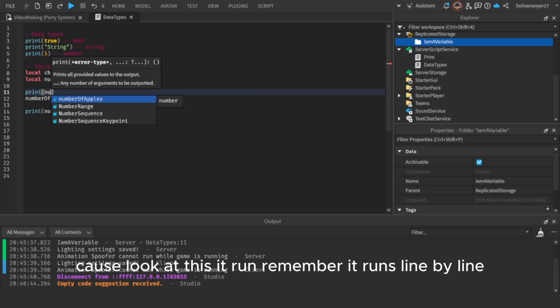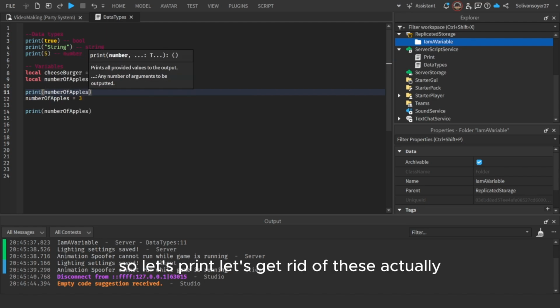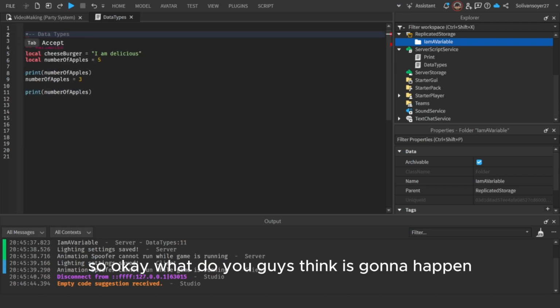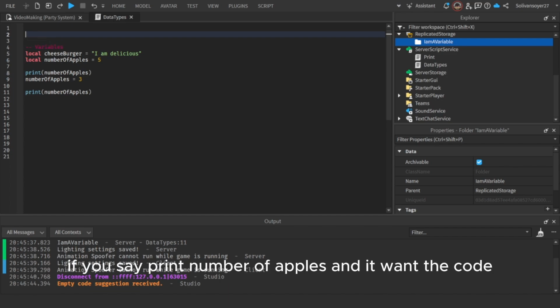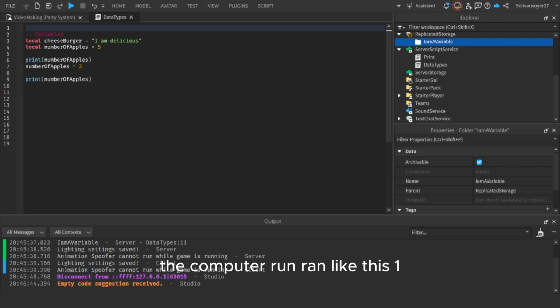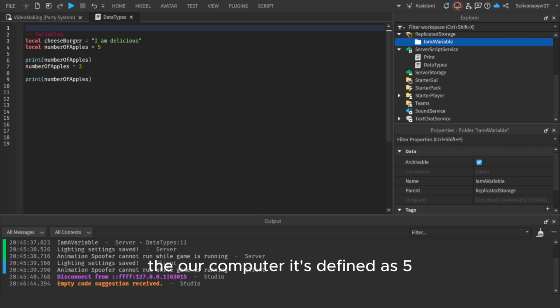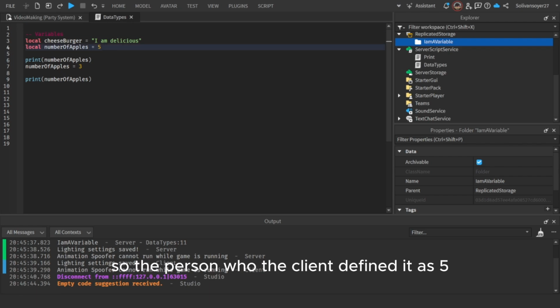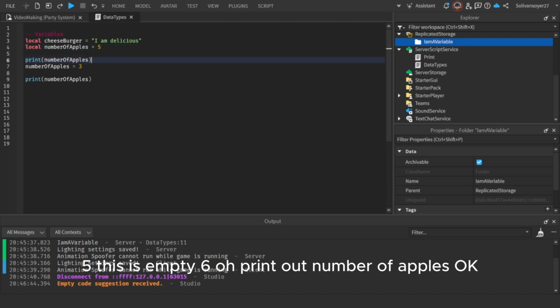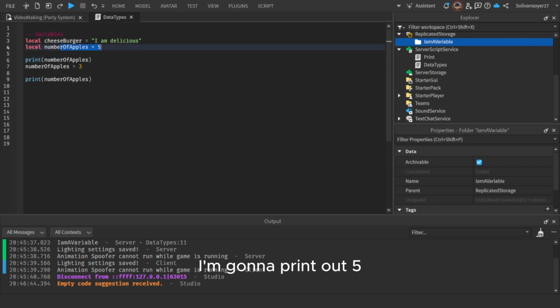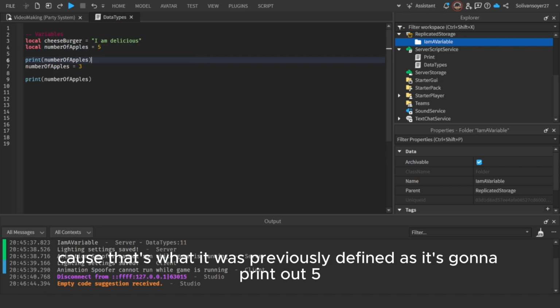Remember, it runs line by line. So let's get rid of these actually. So okay, what do you guys think is going to happen if you say print number of apples, and the computer ran like this: 1, 2, 3, 4. Okay, local number of apples is equal to 5. Okay, it's defined as 5. So the client defined it as 5, not client, us, the coder. Okay, 5. This is empty. 6. Oh, print out number of apples. Okay, I'm going to print out 5 because that's what it was previously defined as. It's going to print out 5.